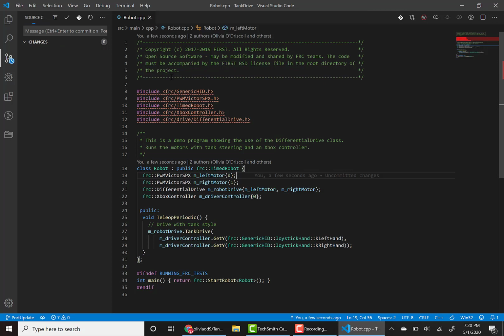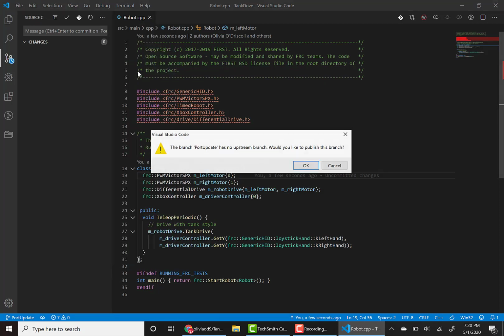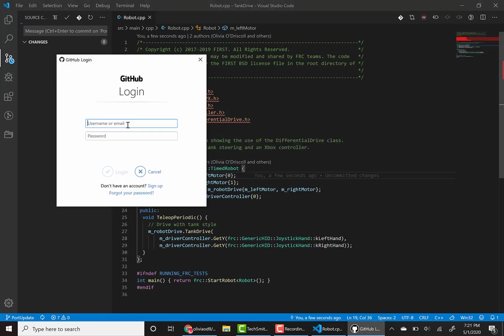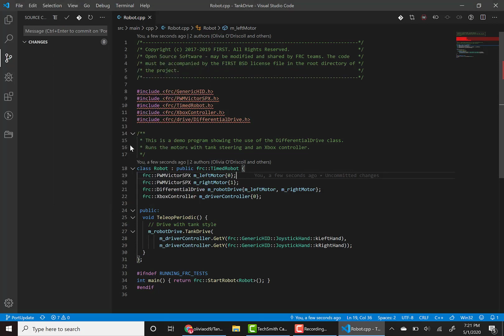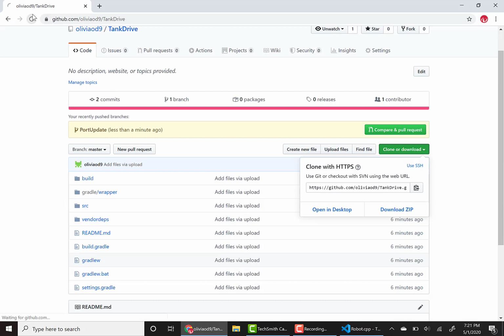And now I'm not done yet. I need to press these three dots, more actions, and push. This will publish my branch on GitHub. However, if you haven't done so already, you'll be prompted with this window to log into GitHub. So do that. Now I'll go to github.com to make sure that my changes were uploaded.